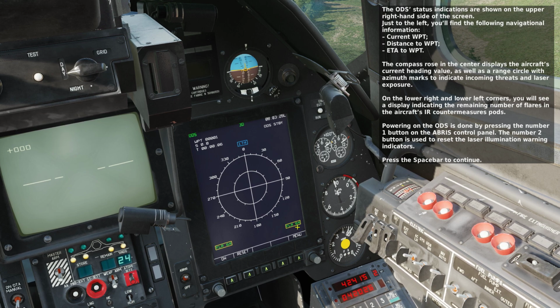Powering on the ODS is done by pressing the number 1 button on the Abris control panel. The number 2 button is used to reset the laser illumination warning indicators. Press the spacebar to continue.